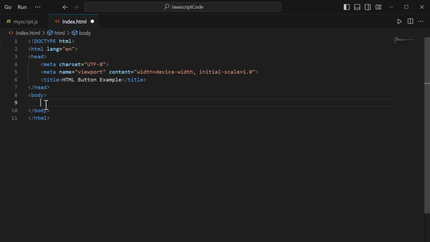So first you have to give the button, and if you type here, you can see that it is showing the suggestion type equal to button. So you have to specify the type, and after that you can close the bracket, and inside this you have to give the label of the button. So here you can say click me.